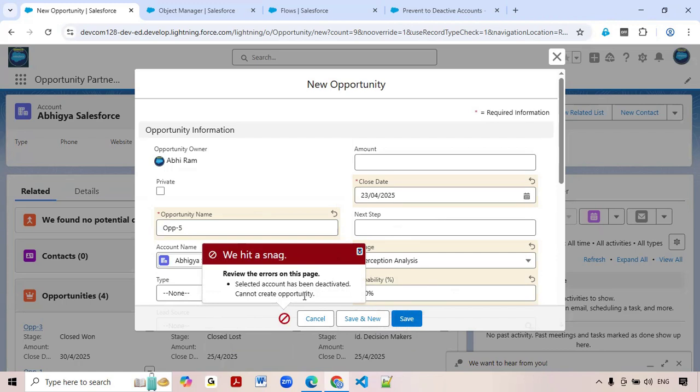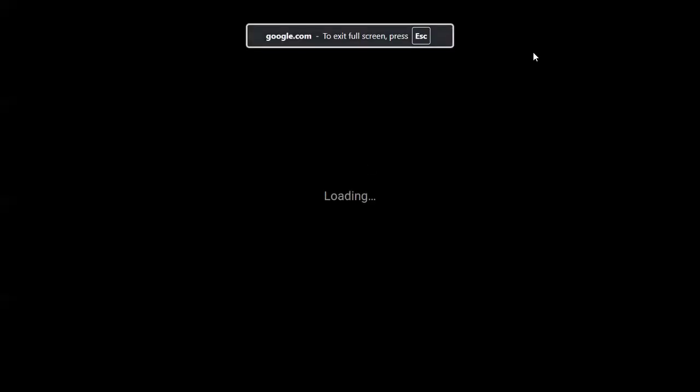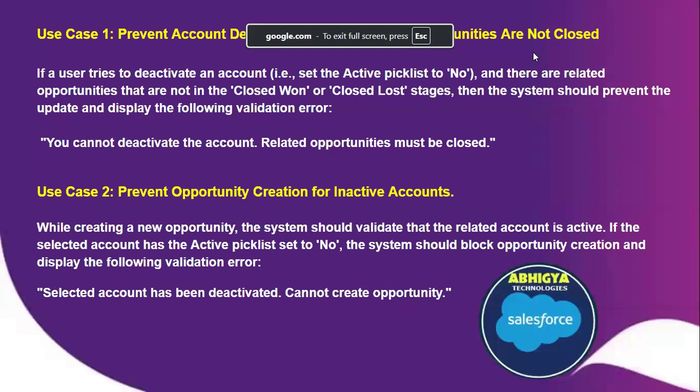Okay, so like this, with the help of the validation rule, we can implement the second use case. These are the two use cases. First use case: while deactivating the account, if we have any open opportunities, we need to prevent the update. Second use case: while trying to create an opportunity for a deactivated account, we need to prevent the creation of the opportunity.